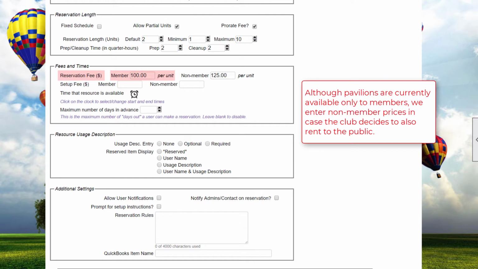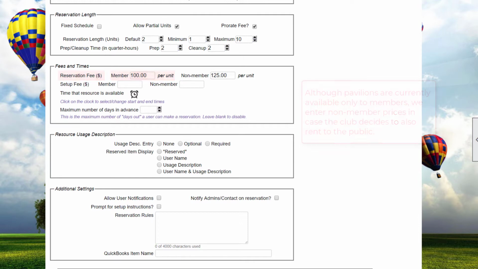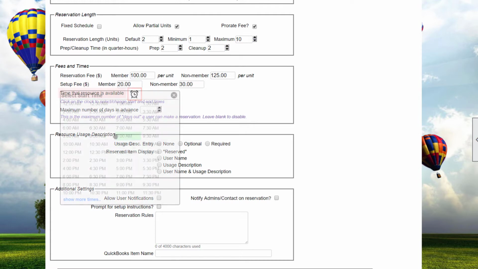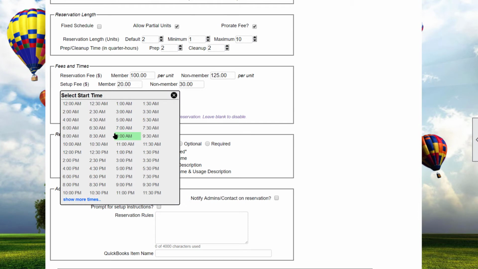Note that we specified that partial units are okay, and prorated has been selected. A reservation for 1.5 hours would cost $150, and a 1 3/4 hour reservation would be $175. If prorating was not selected, either of those reservations would be charged $200. Specify the fees that are charged to members and optionally to non-members for setting up a resource for a reservation in this category. Click the clock icon to specify the range of times when resources in this category are available.